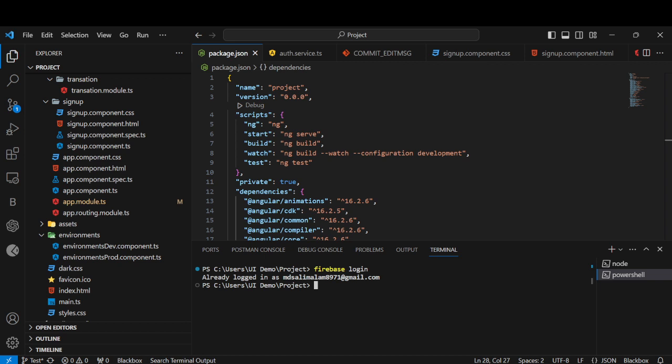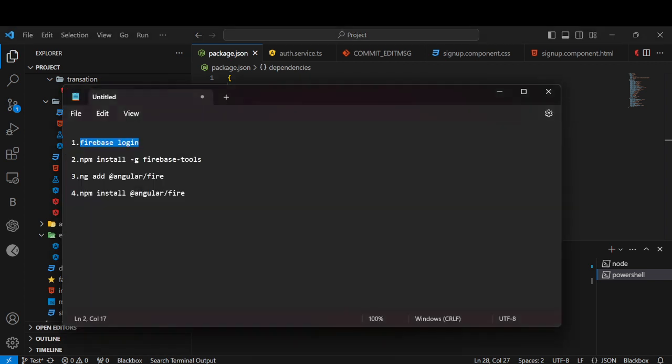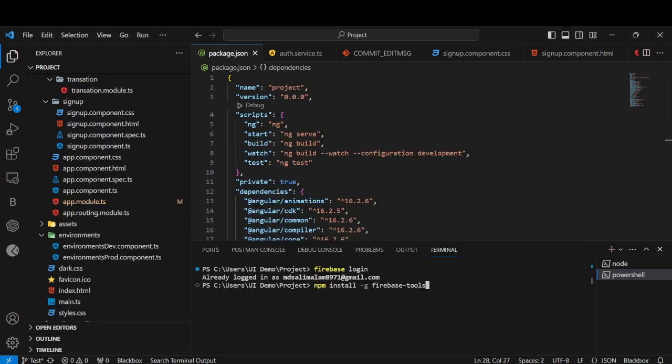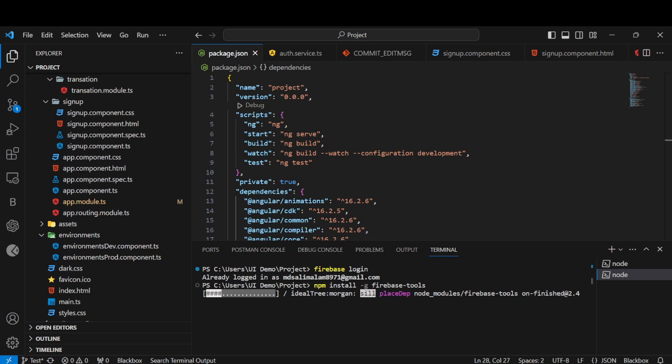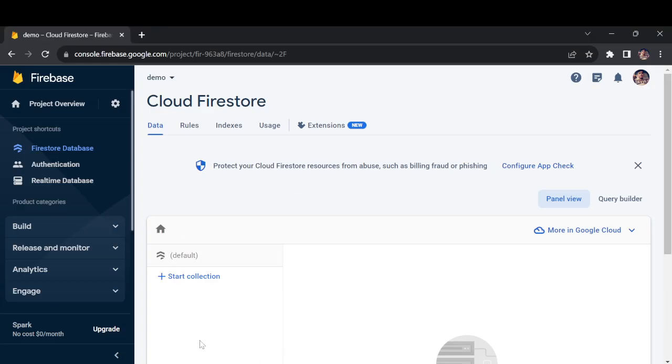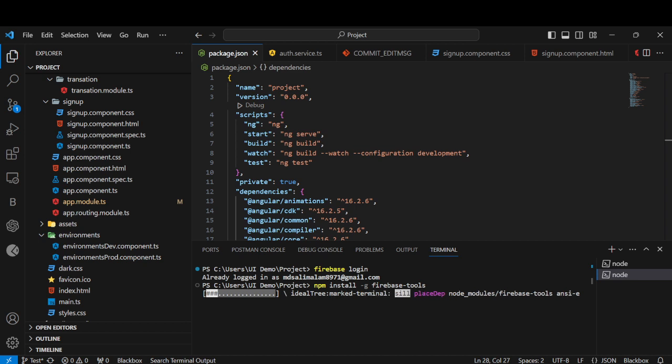Next, after logging in, what you have to do here is install this globally. This is the tool, Firebase tools, which will help to install everything for the project. I'm going to install it globally. And after that, I will show you one more thing: instead of coming to the browser, you can also do it with the help of commands to create a project and so on.